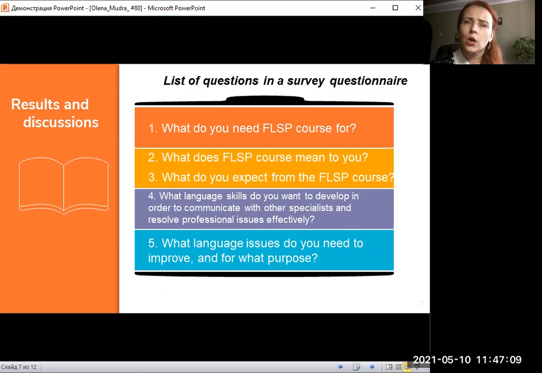What do you need a foreign language for specific purposes course for? What does a foreign language for specific purposes course mean to you? What do you expect from the foreign language for specific purposes course? What language skills do you want to develop in order to communicate with other specialists and resolve professional issues effectively? What language issues do you need to improve and for what purpose?